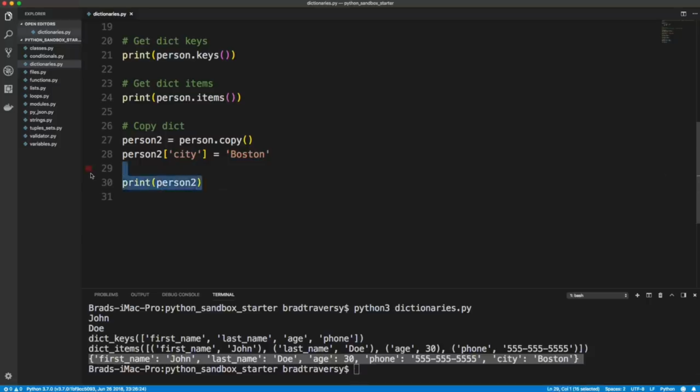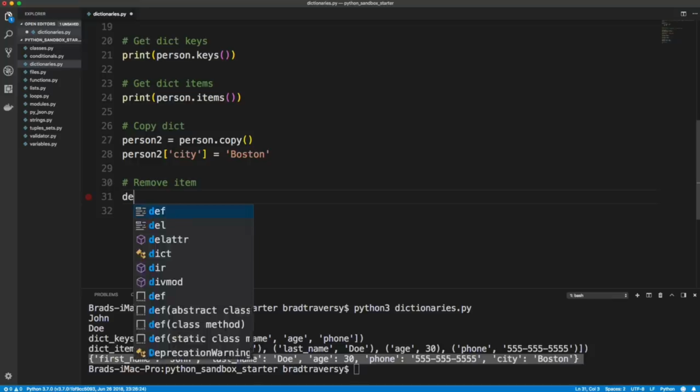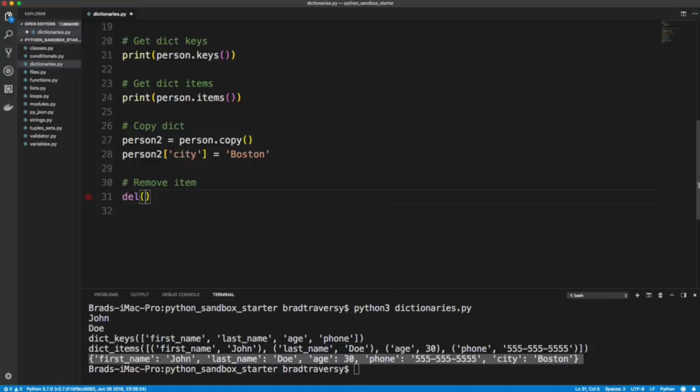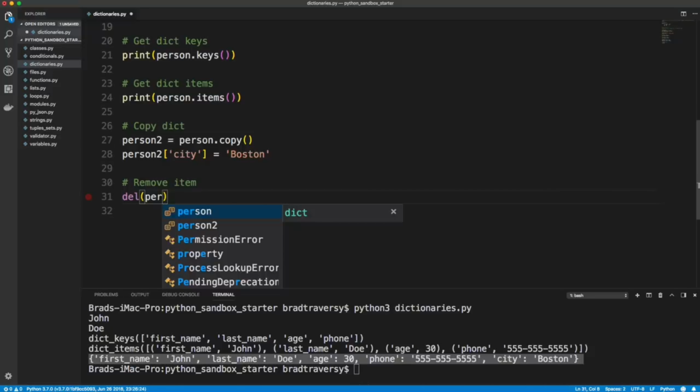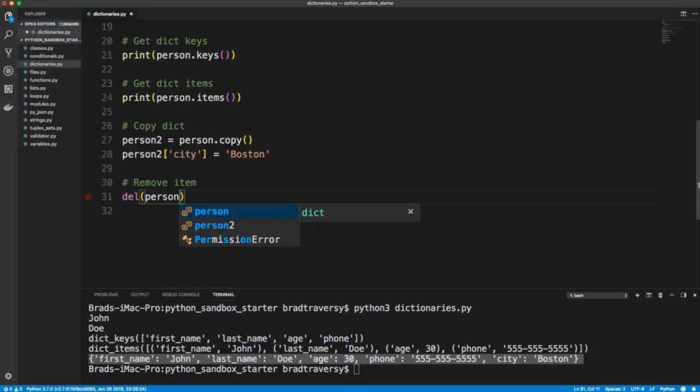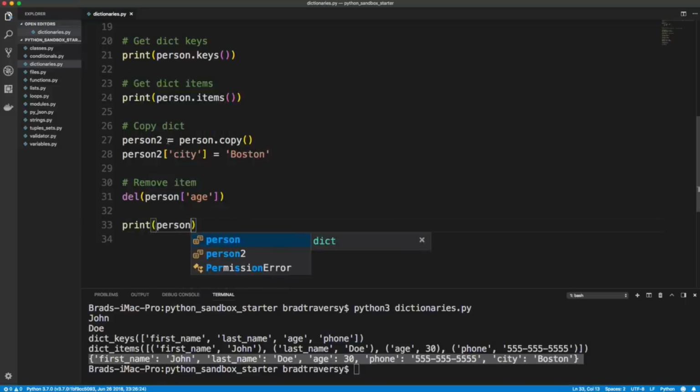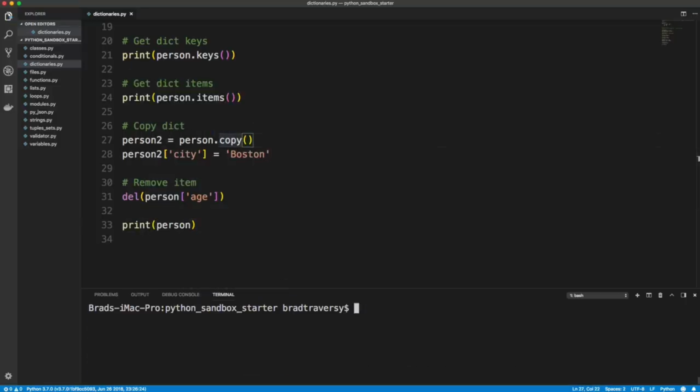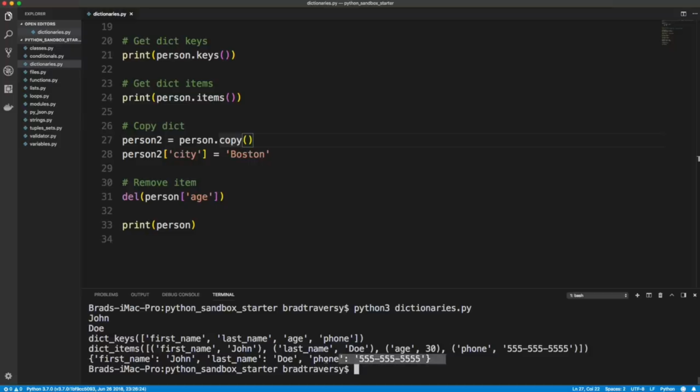Okay, so let's move on, and I'm going to show you how to remove an item. To do that, we can use del. We'll say del person, and let's remove the age. So we'll pass in age, and then down here we'll go ahead and print person, and let's run it. And on this last one here, you can see there's no age.